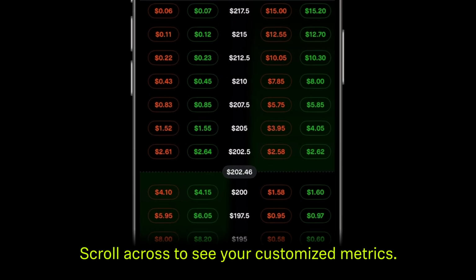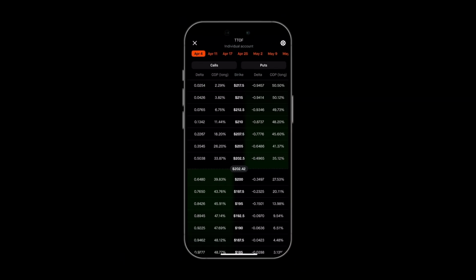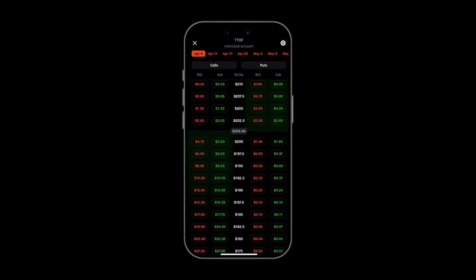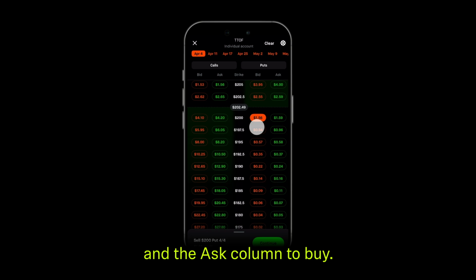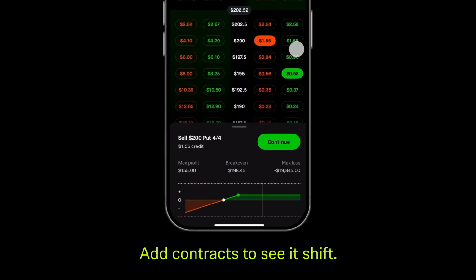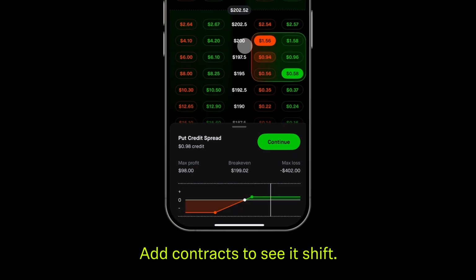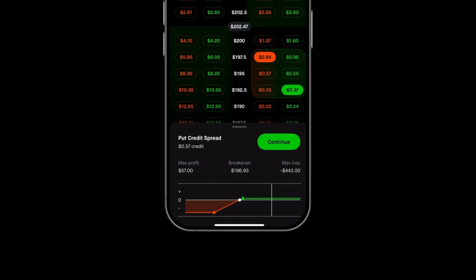Scroll across to see your customized metrics. To trade, tap the big column to sell and the X column to buy. Check your strategy's potential P&L. Add contracts to see it shift. Drag and drop contracts to refine your strategy.